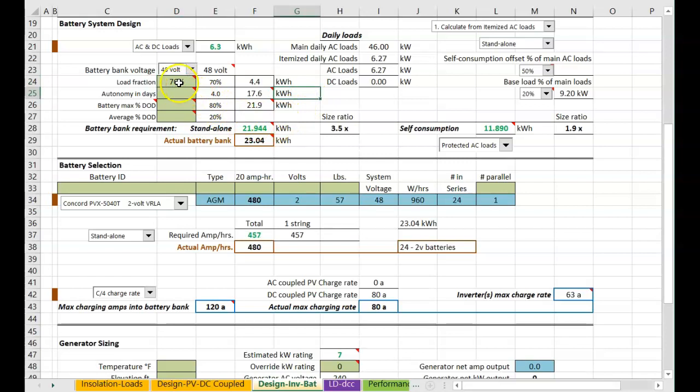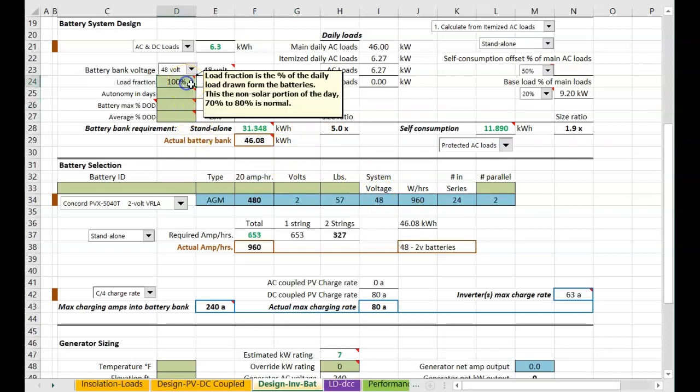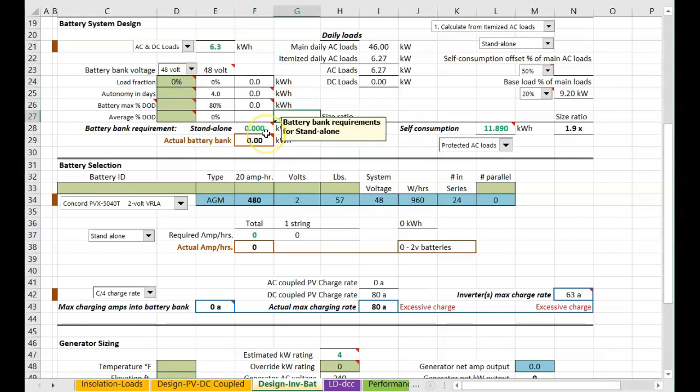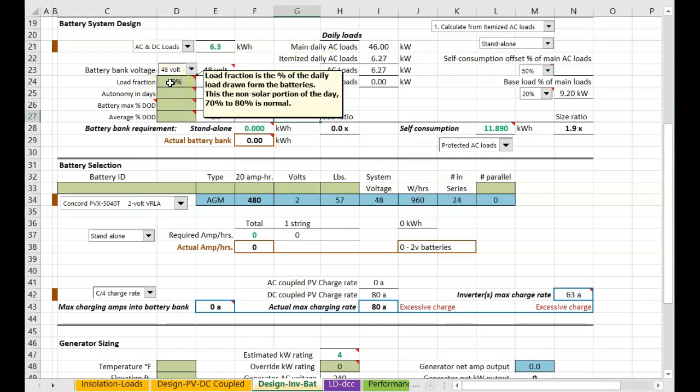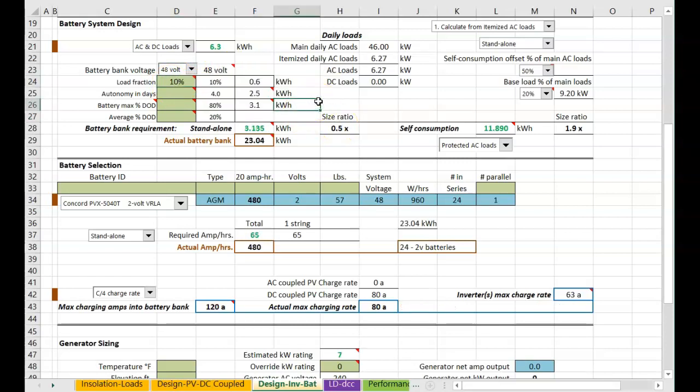And that being the case, if all your loads were in the daytime, none at night, I'm sorry, put that the other way. There we go. Then you don't need a battery bank. Well, technically you do, otherwise the system won't run. But you're actually not drawing any power from the battery bank. So you'd always want to leave a little something in there just to build the battery up. If you had 100% load fraction, in other words, no loads during the day and just at night, then you have to have a larger battery bank.